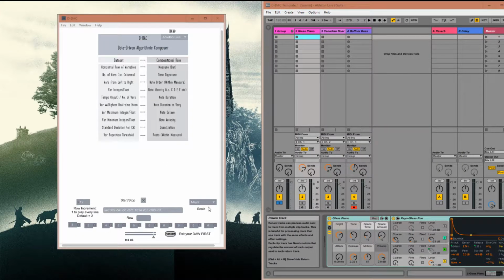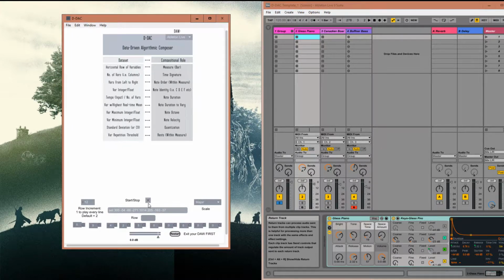And the third user-defined variable is the scaling. As you can see here in this drop-down menu, there's major scale, natural minor, harmonic minor, melodic minor, blues, penta, Japanese, Spanish, and bebop. They're essentially intervals, and that's through the scaling process. But I'll go through that in a later video.